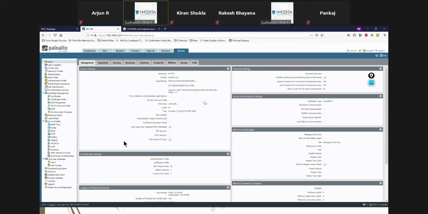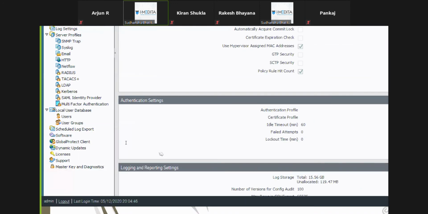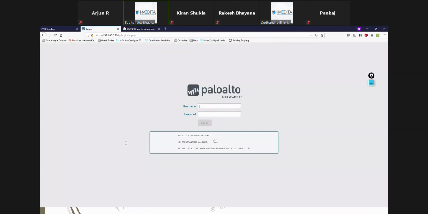Now I'll just click on logout here, in the left corner, to show you that the banner has taken effect. So this is where the banner is shown.